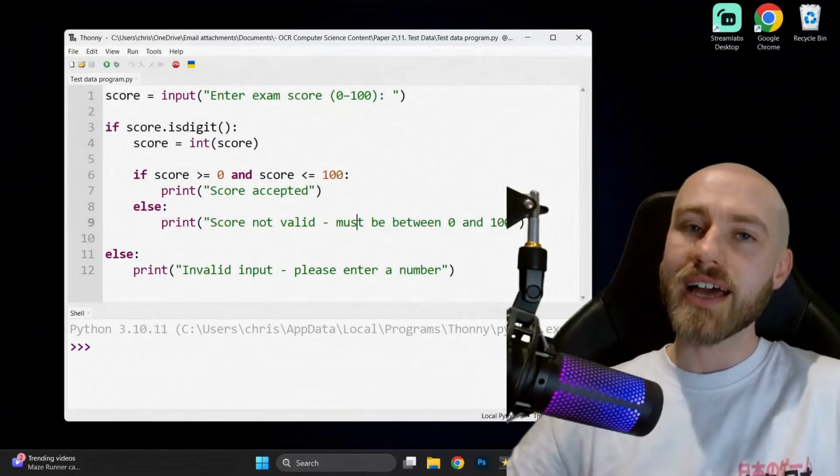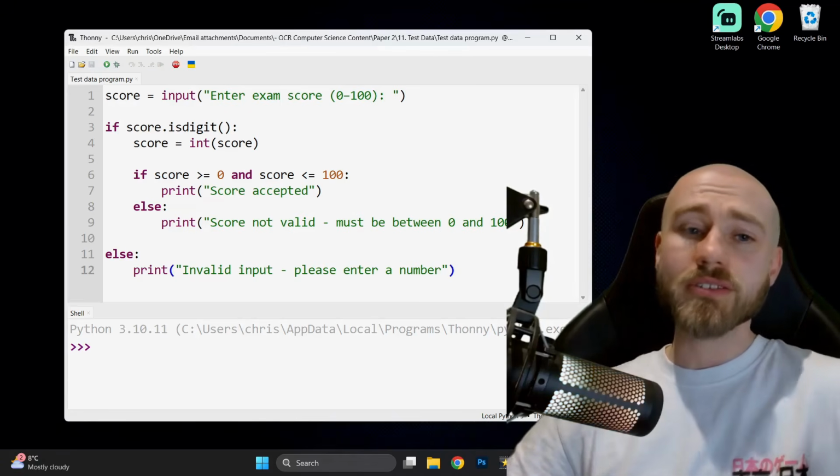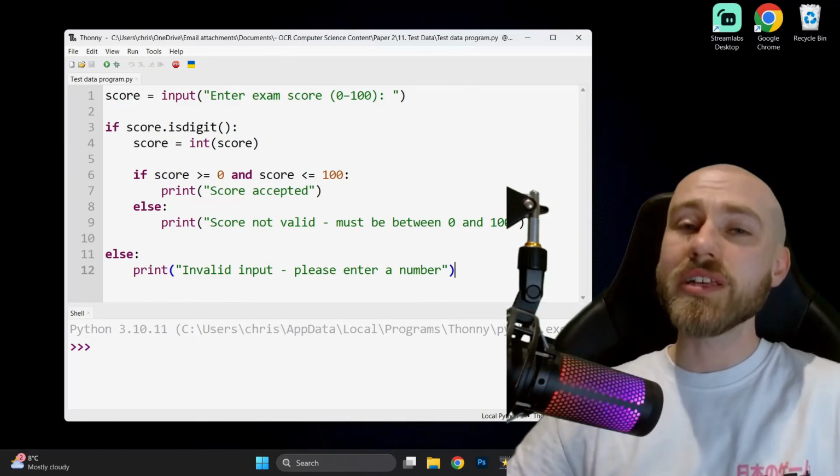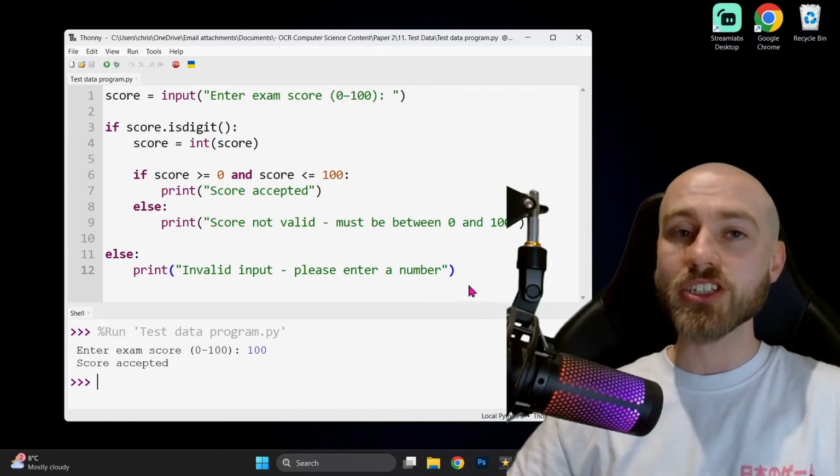Today we're going to be looking at different types of test data. We're going to discuss why we carry out testing, the different types of testing. Then we're going to have a look at some examples of normal data, boundary data, invalid or erroneous data.